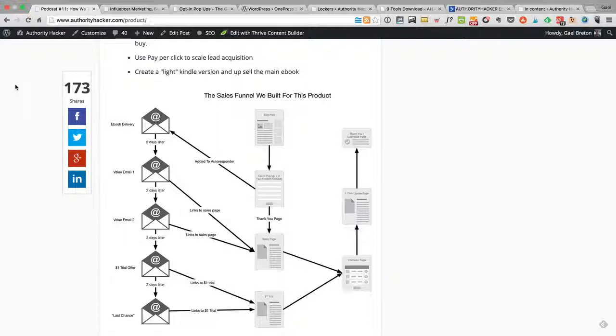Now, the problem with social lockers is that they are directly competing with content upgrades and your email list growth. So if you want to lock content, you basically need to either ask people to share the content or you need to ask people for their email address. And the truth is, if you have to choose, the email address always wins. And that's why we haven't talked about content lockers since the beginning of Authority Hacker Pro, despite the fact that they do work and they do get you a lot of shares.